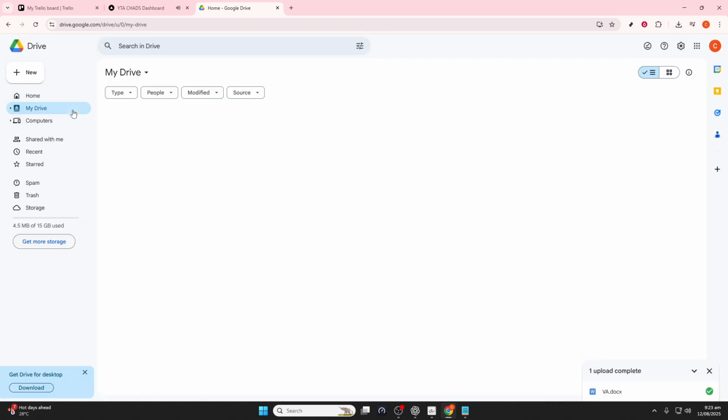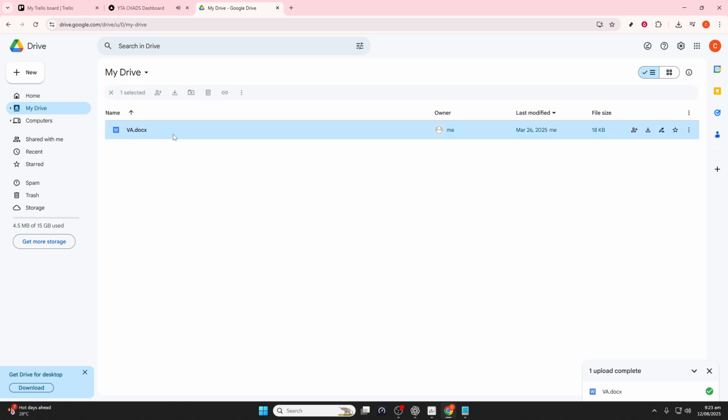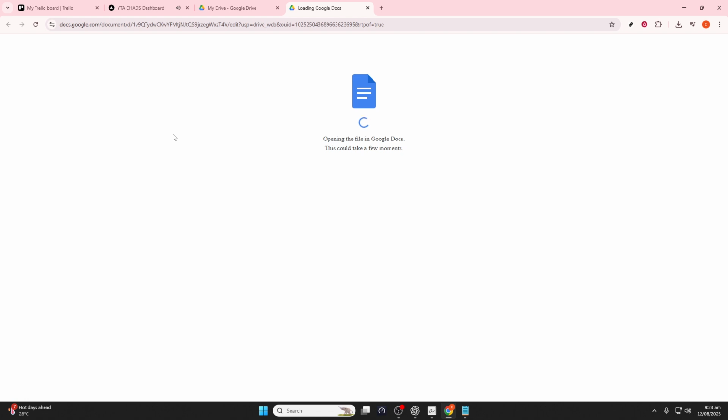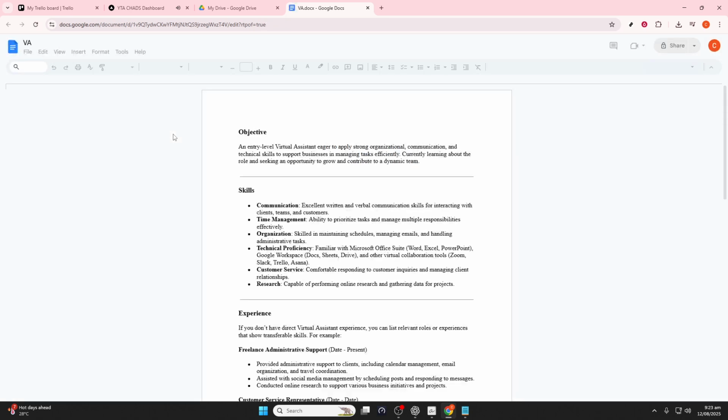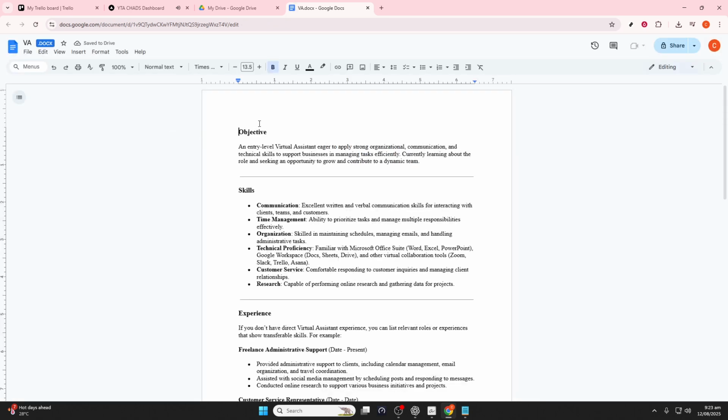After the upload completes, locate the file in Google Drive. It should appear at the top of your file list. Right-click on the document. A context menu will appear offering several options. Look for the Open With submenu and click on it, which will reveal further options. You're going to choose Google Docs. This crucial step initiates the conversion process. Google Docs will create a new file that converts your Word document into a Google Doc.